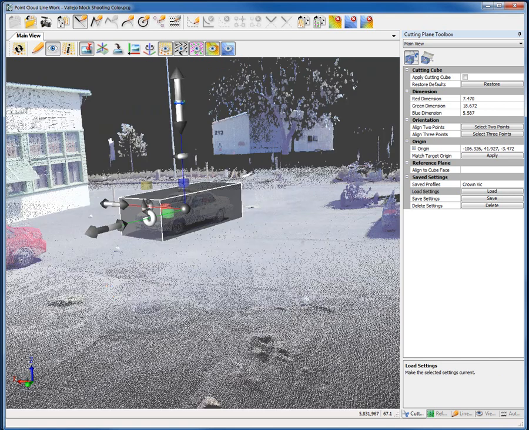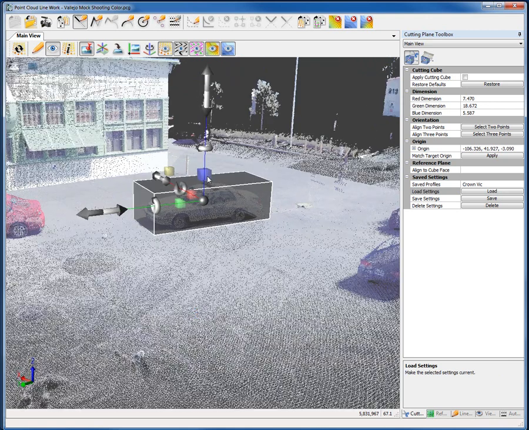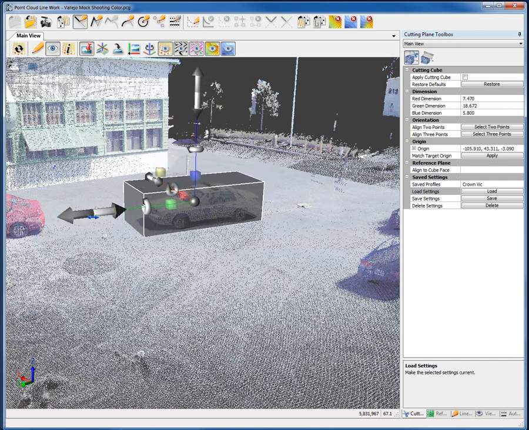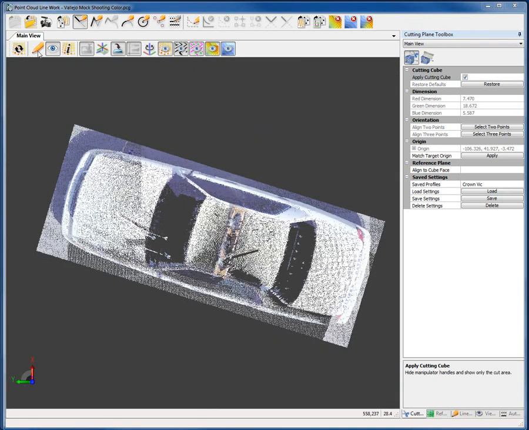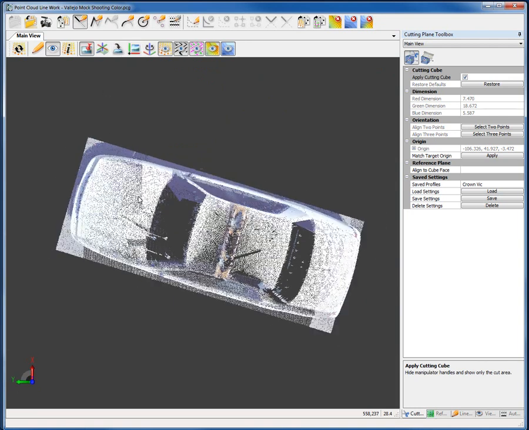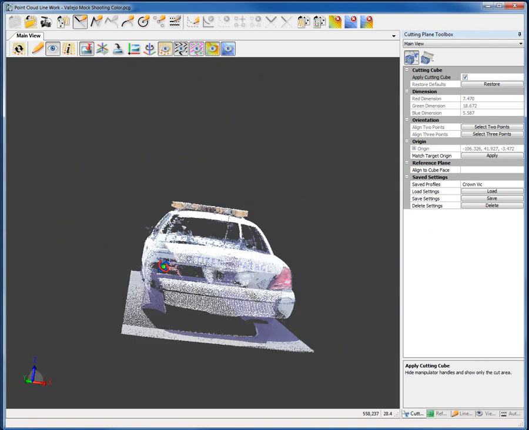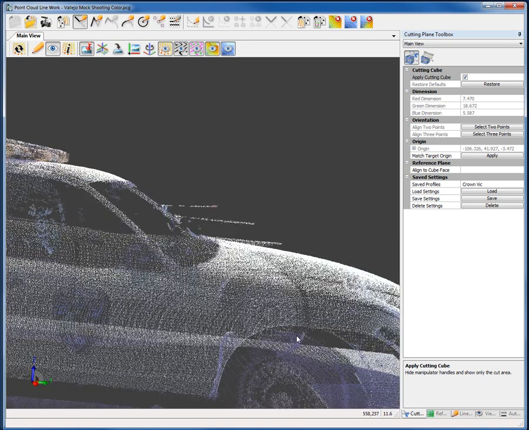Once it's drawn in, I can manipulate it, moving it up and down, expand it in the Z direction, move it on the horizontal plane here. And let me reload the one that I had previously saved there, and I'm going to apply it here. You see how the Crown Vic, the police vehicle here, is isolated. All of the other point cloud data is virtually gone. It allows us to focus on the vehicle itself here. These are the 3 trajectory rods that were placed into the window.